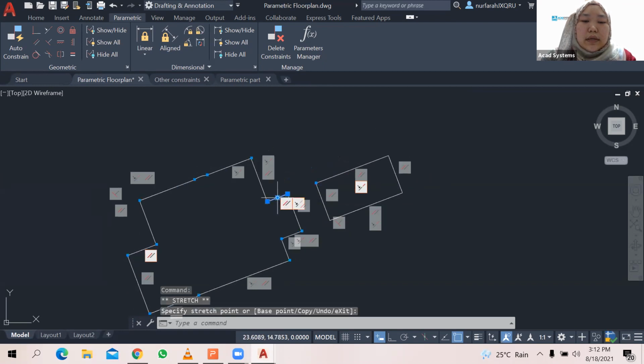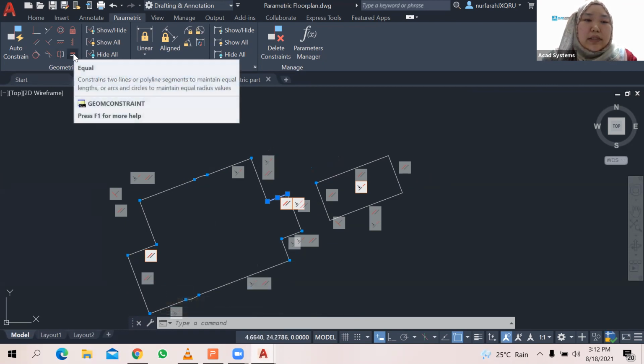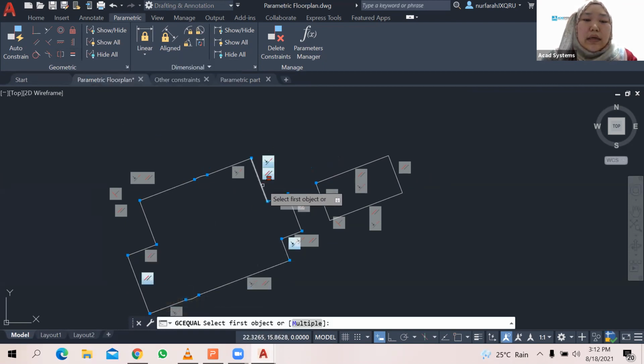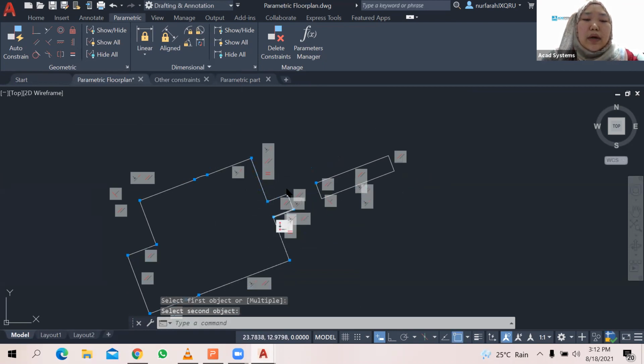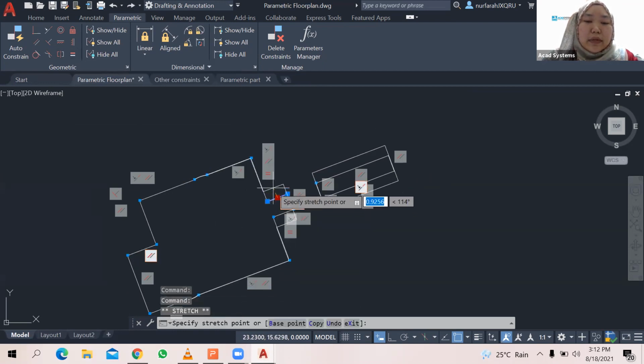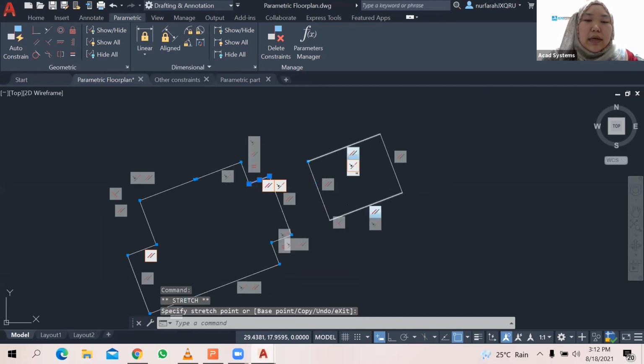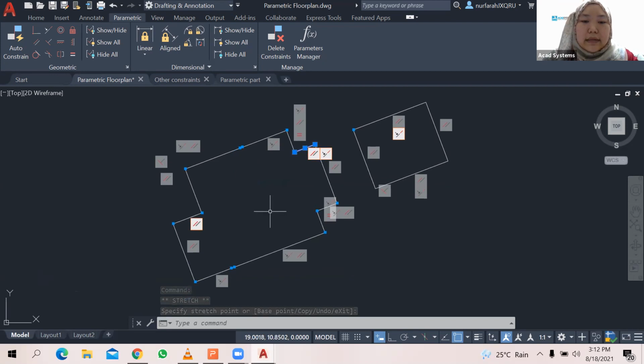Yes. To make it more interesting, I want to make this side and this side equal to each other. So we can just click equal here and click this line and this line. So these two lines will always be equal, whatever you do to these lines. For example, when I click here and move, see? And this one obviously will follow. All right.